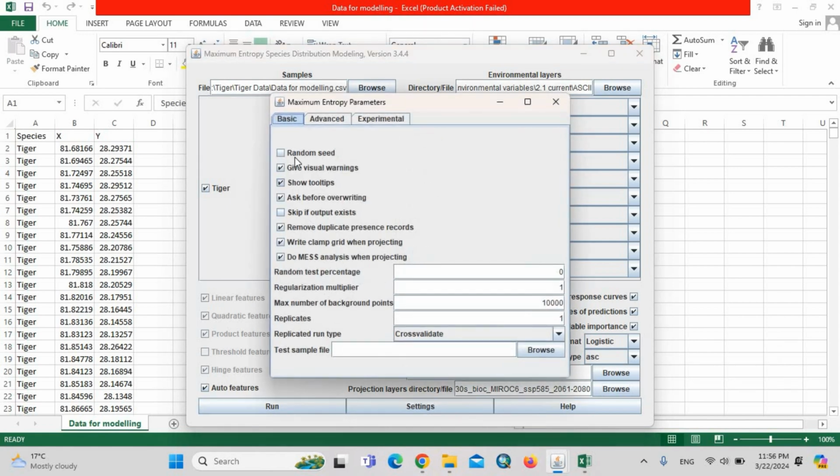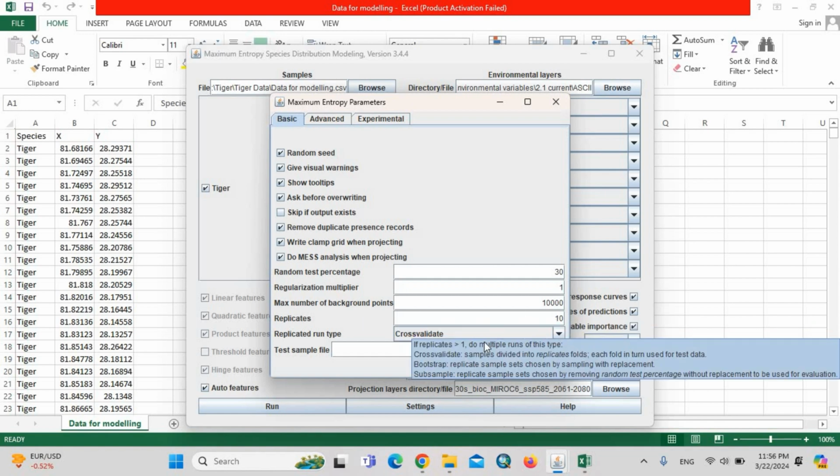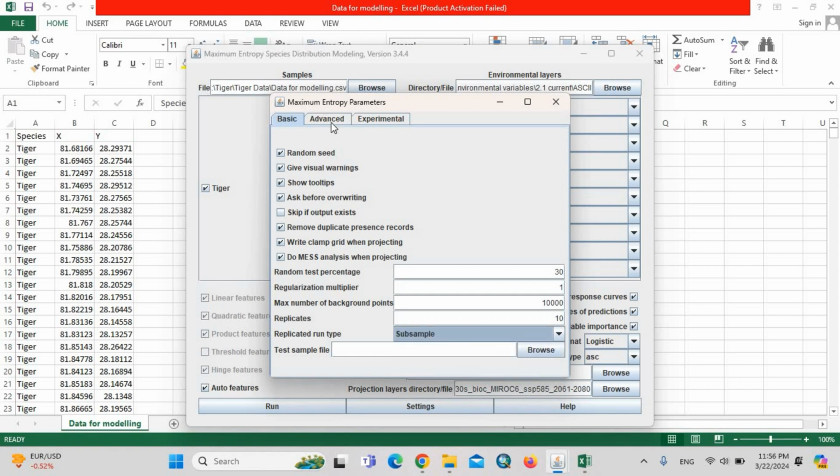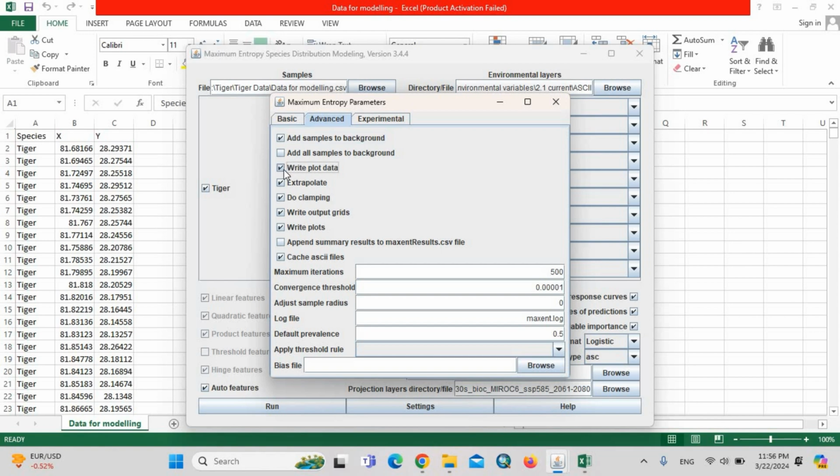Then go to the setting. Click the random seed, 30%, then the replicates is the 10, then here the subsample, and go to the advanced, write plot data, and the maximum iteration is the 1000. Then go to and click here, append the summary result to the MaxEnt result.